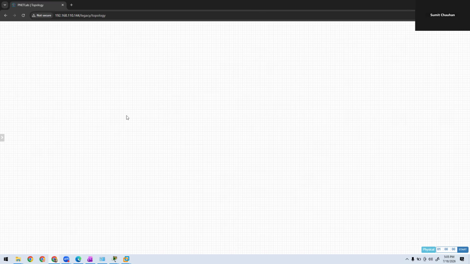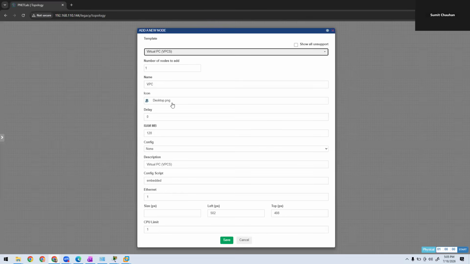According to my laptop, I know PNet is a little more lightweight compared to EVNG, and a little more flexible, but it has its own drawbacks. So let's go and build my network. I'll click node and select VPC. Here your computers are represented as VPCs.